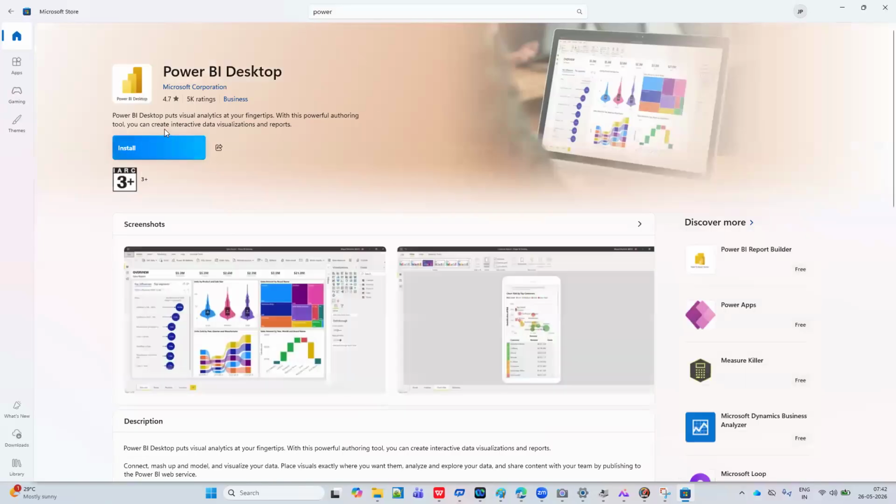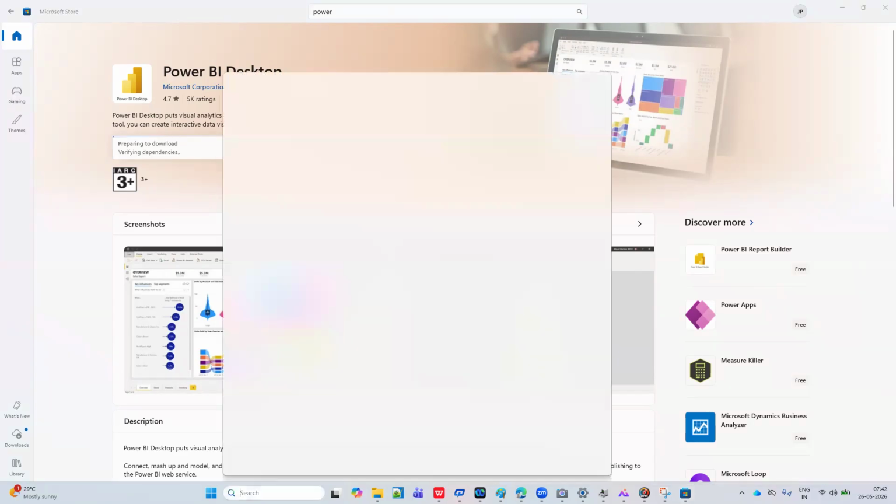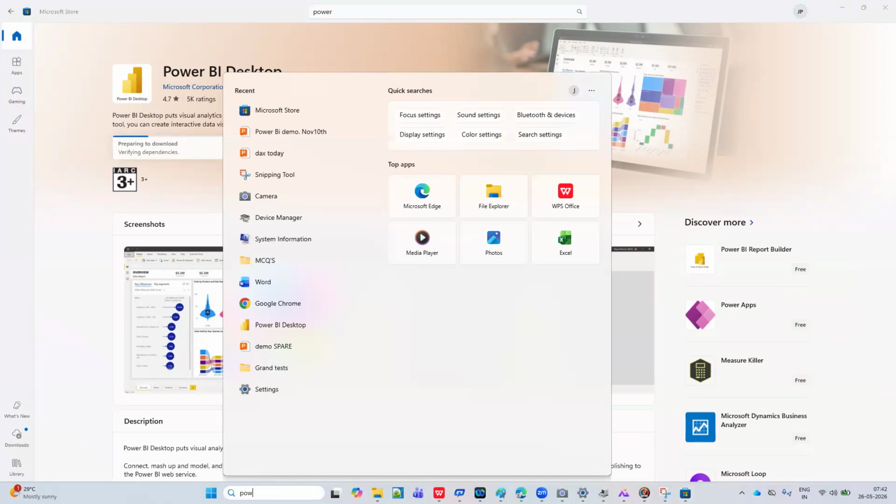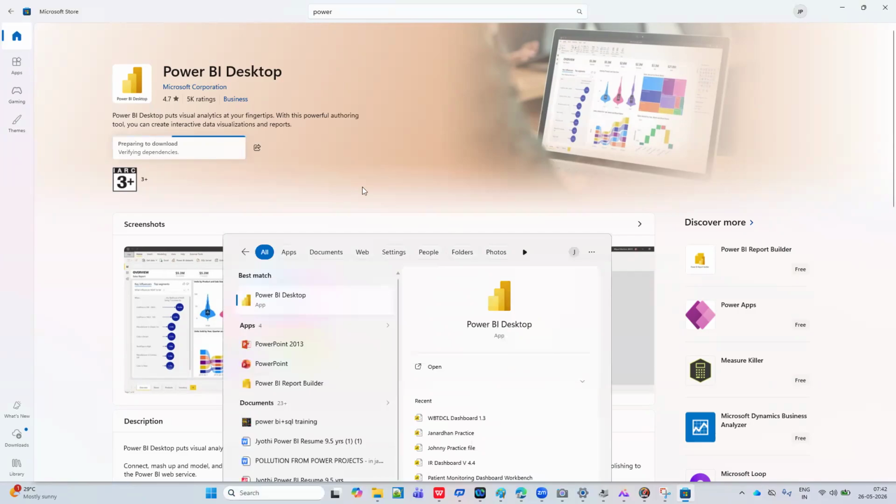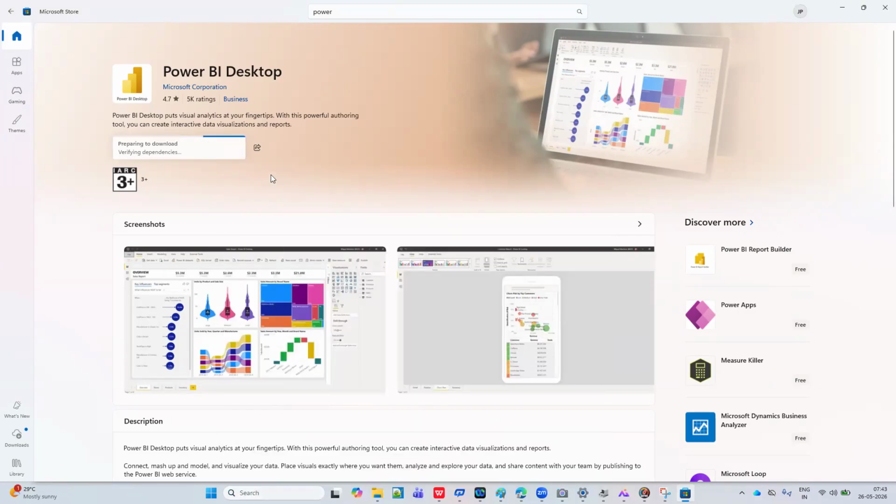Once you click on this Power BI Desktop, it will ask you to install. Just click on install. It's showing that it is preparing to download, and it will take some time to install the Power BI desktop into your system. Let me check if the Power BI desktop is already installed in the system.